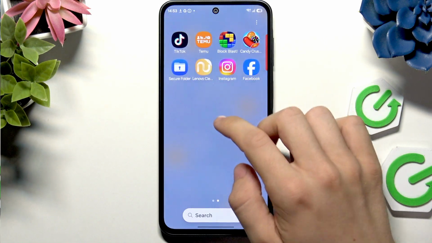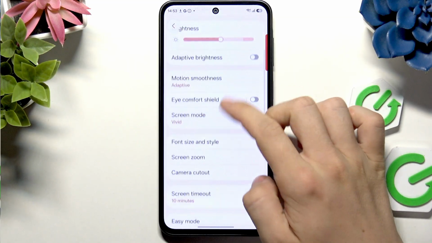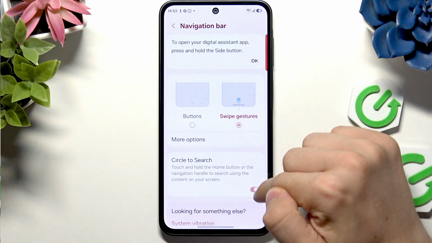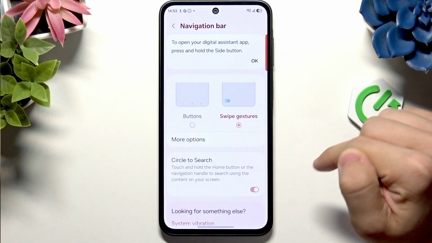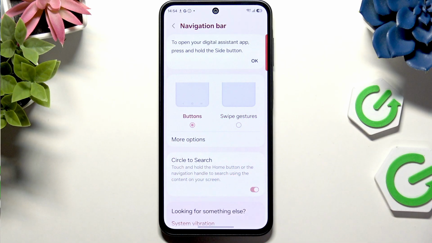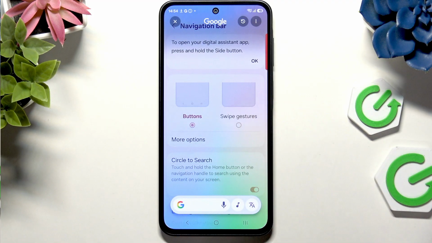To do it, you'll need to go to the settings, then go to display and scroll down until you find navigation bar. Then you can enable or disable Circle to Search. When it's enabled, it works both on swipe gestures and on buttons by pressing and holding either on the circle on buttons or on the navigation bar on the bottom if you have swipe gestures enabled, just in the center of the very bottom of the screen, in the middle.